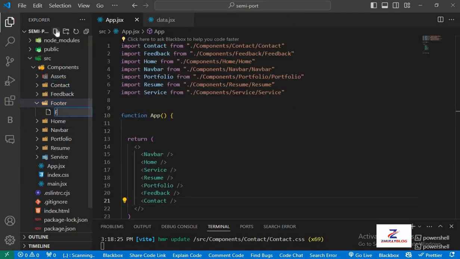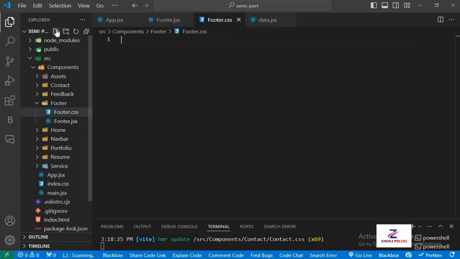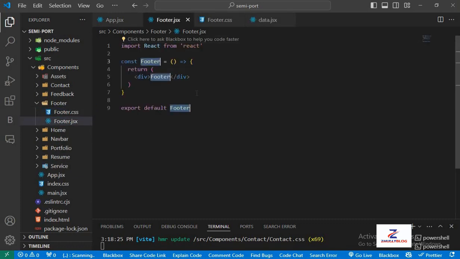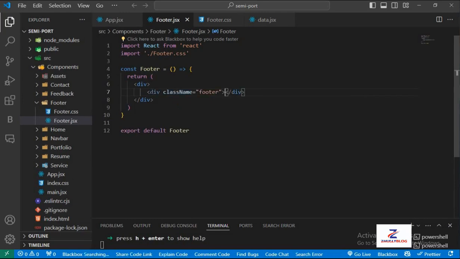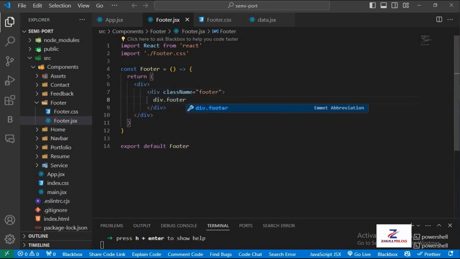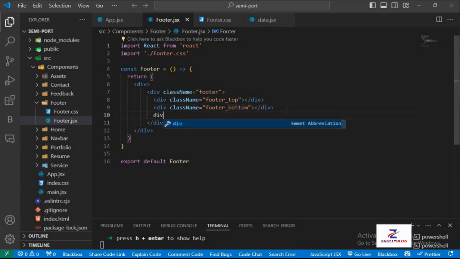So we'll create the footer component, footer.jsx, footer.css file. Then footer rafce. Then we'll import the footer.css file into our footer.jsx. Now we'll clear this up and we'll start with the div for footer. Then we have our footer top and div.footer the bottom. Okay. And we'll also have for footer the copyright side. So we'll have footer copy.